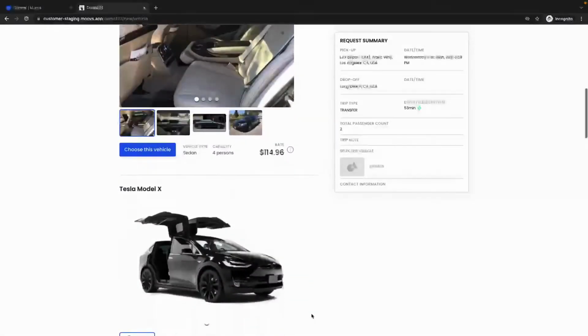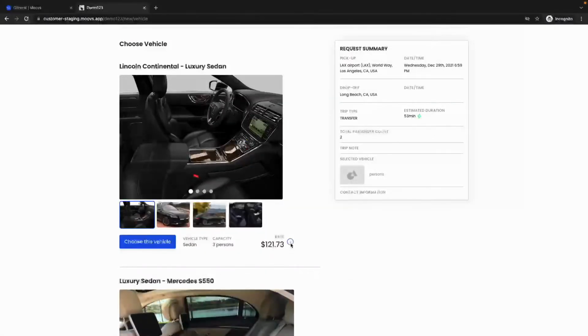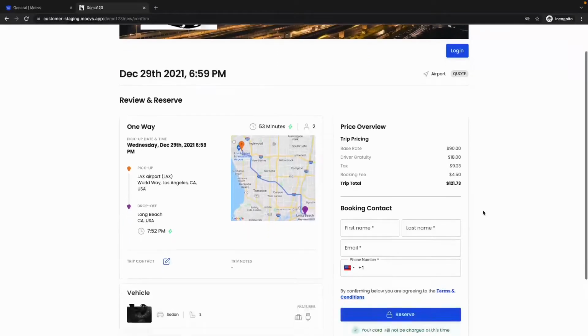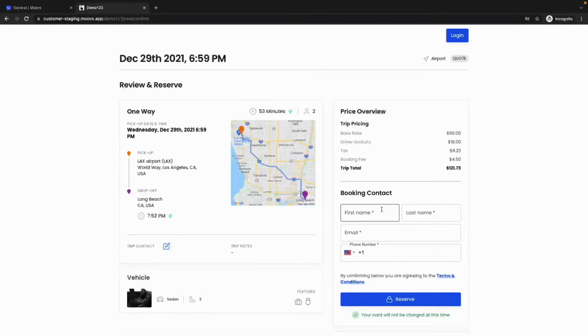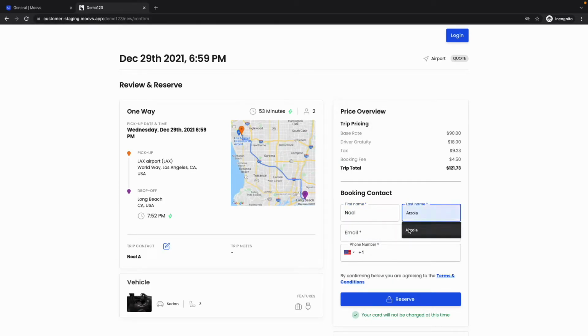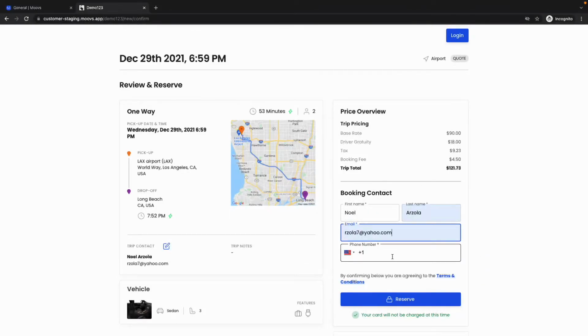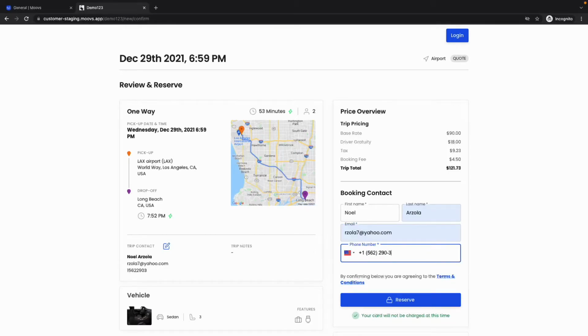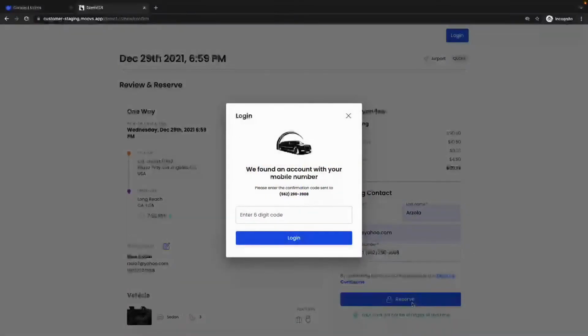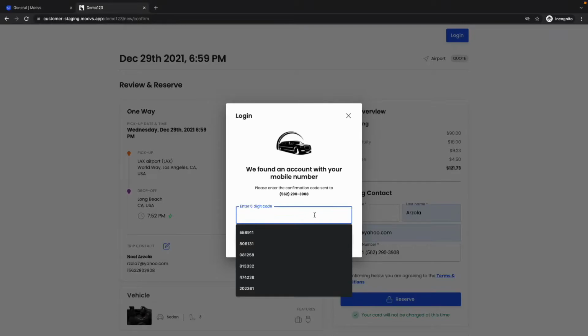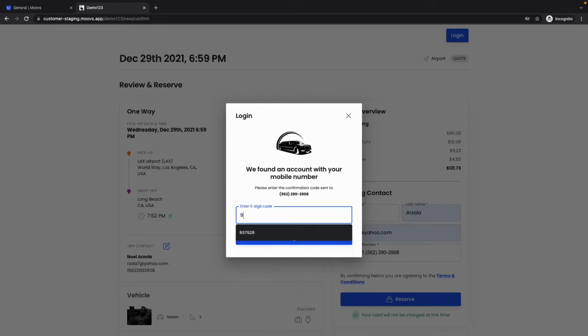So they can kind of go through, and they can also get a breakdown of any pricing. And then they can easily just hit select this vehicle. And then here at the end, they'll be asked to provide some information. And then for security reasons, sometimes a customer may be asked to prove that they are who they say they are.